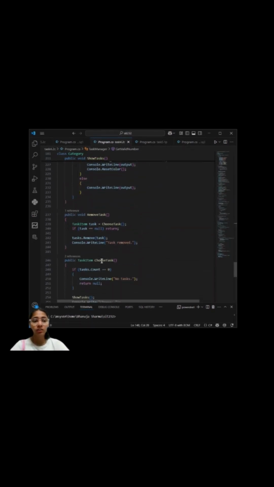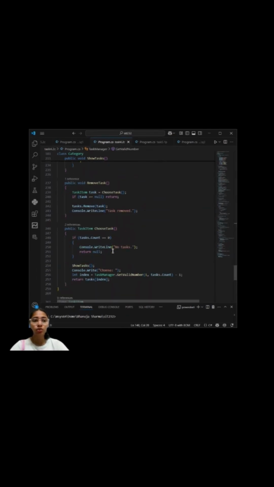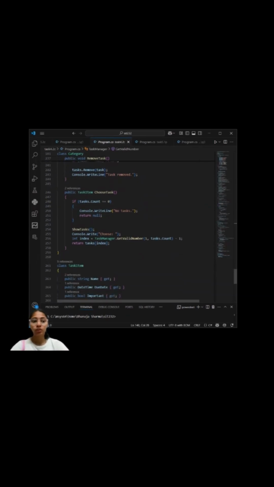Then we have remove task. The remove task is for removing a task. First, we need to select it from the list and then we need to remove it. Then we have choose task. Choose task is a method to choose a task from the list. And if task.count is equal to 0, that means if no task exists in the category, we cannot choose any. So it returns null. Then show task shows the list of tasks in the category. And int index is equal to task manager dot get valid number. It asks the user to choose a task by the number and then returns the selected task.